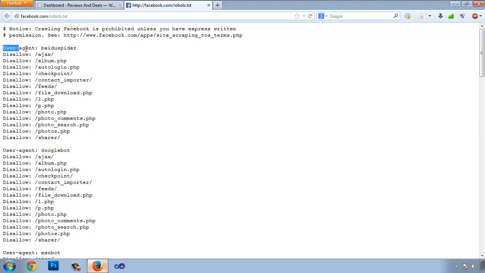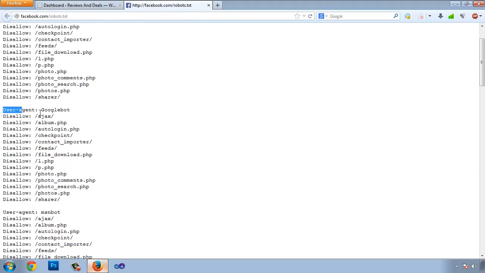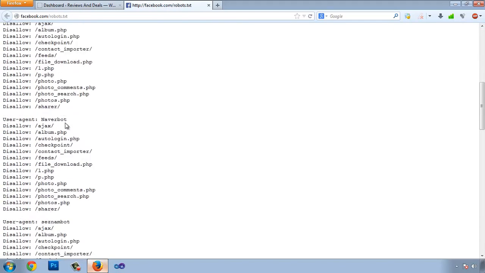So user agent is the spider or the web crawler. So for the Baidu spider, the disallowed URLs are these URLs. So every URL that includes Ajax, so after facebook.com/Ajax, for the Baidu spider, Facebook used this command to disallow crawling of the website after Ajax. For the user agent Googlebot, same thing.